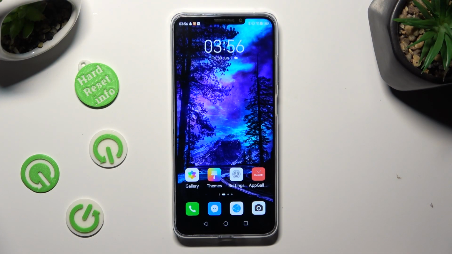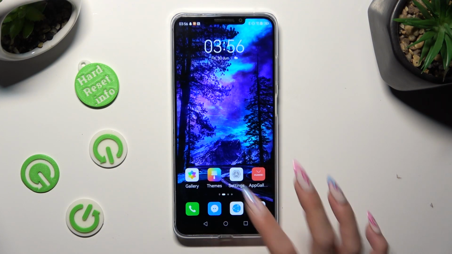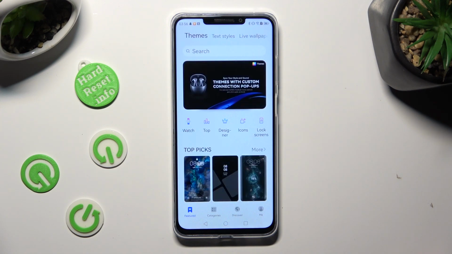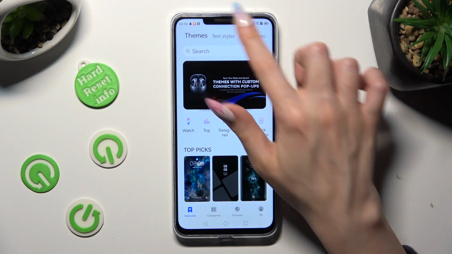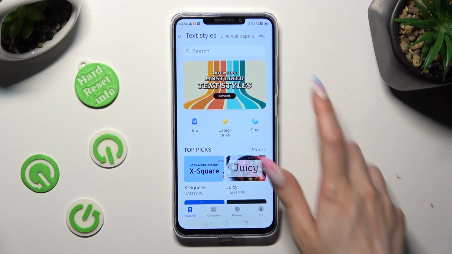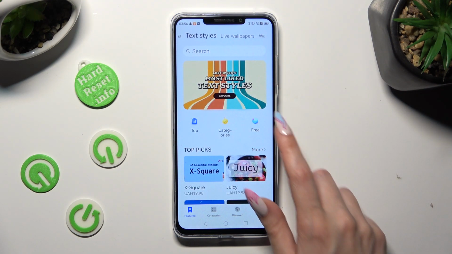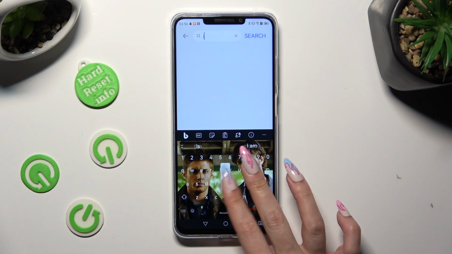You need to begin by going into Themes app and selecting text styles at the top. Now you can click on the search bar and type in wherever you wish to.